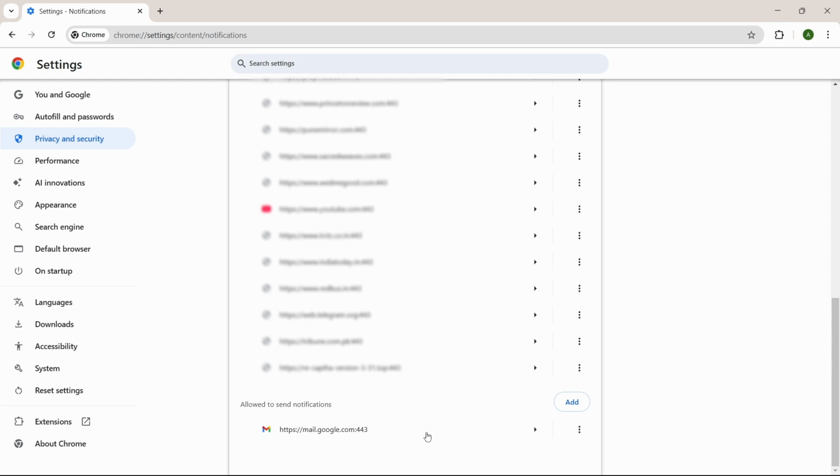And what you can do is manually delete each of these sites. So let's say I want to remove Gmail. I can just click on the three dots next to it. And here, you can either block it or just remove it from the list. And now, no site can send me a notification. So you can manually do this.